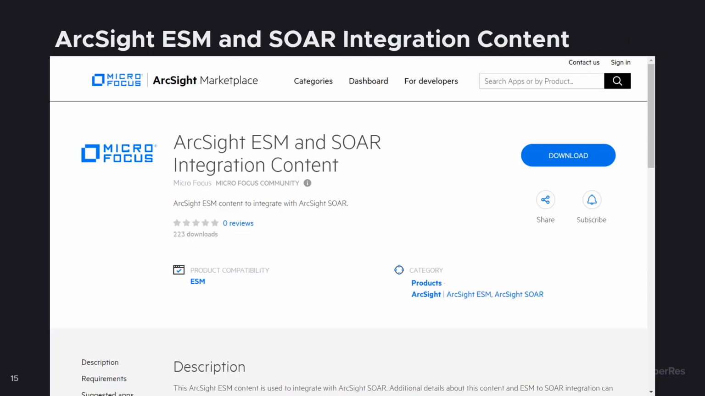The integration content package on the ArcSight Marketplace is an ARB file you can import into your ArcSight ESM Manager. This package includes all of the ESM resources that you need to set up the SOAR integration and mirrors the material covered in the build guide.